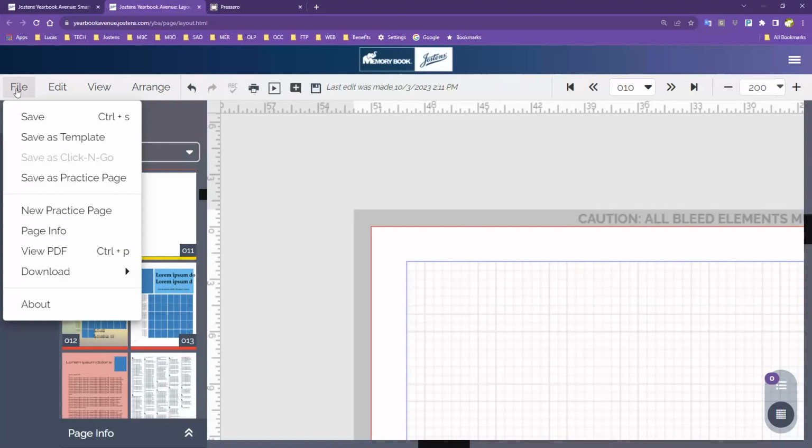Under File, this is where you can save, but you also have a quick save button here, which looks like an old 3.5 floppy disk. You can also, under the File menu, if you modify one of our templates, save it as your own template.